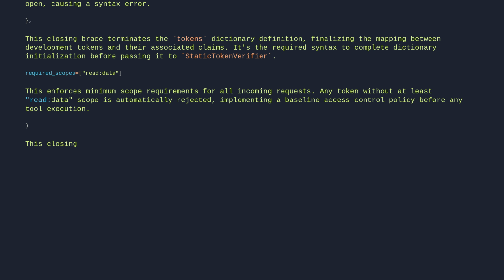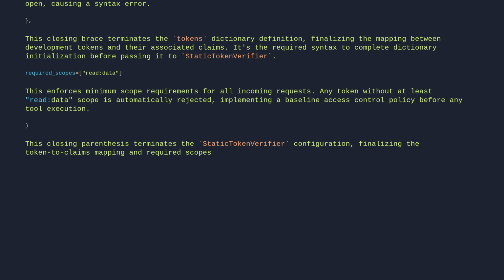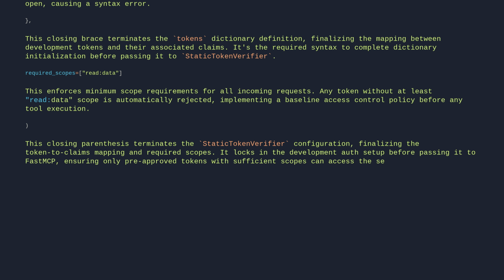This closing parenthesis terminates the StaticTokenVerifier configuration, finalizing the token-to-claims mapping and required scopes. It locks in the development auth setup before passing it to FastMCP, ensuring only pre-approved tokens with sufficient scopes can access the server.